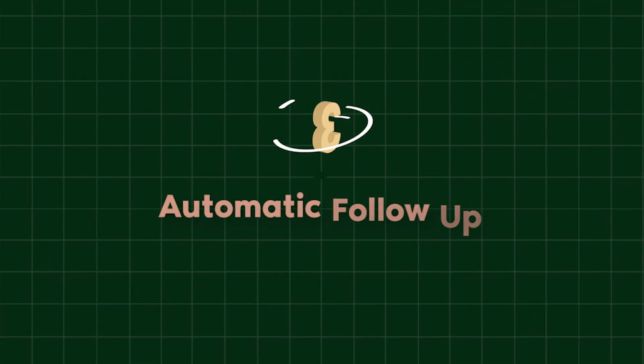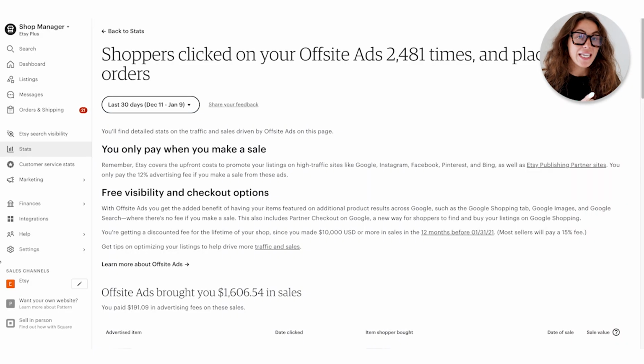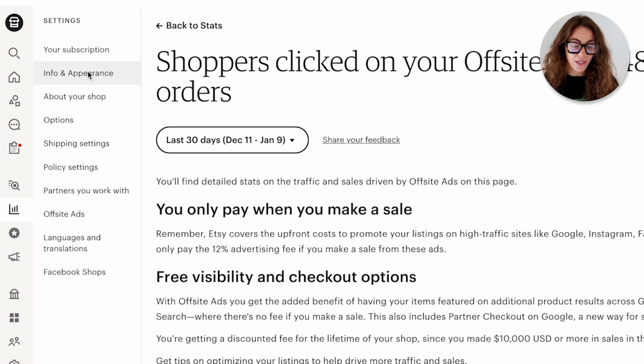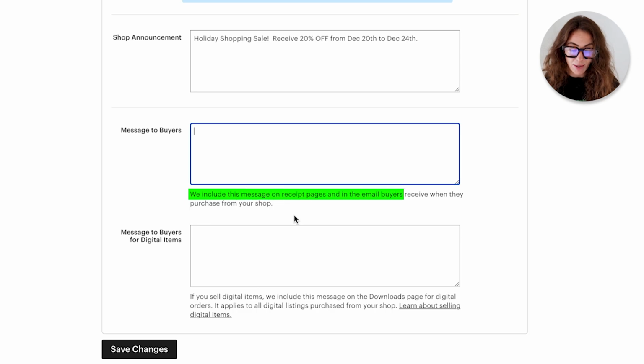The next one is an automatic follow-up message after every purchase. Now, this is really key to getting repeat buyers. So let me just explain. If you go into settings and you go to info and appearance, you can send a message to buyers. We include this message on the receipt page and in the email buyers receive when they purchase from their shop.